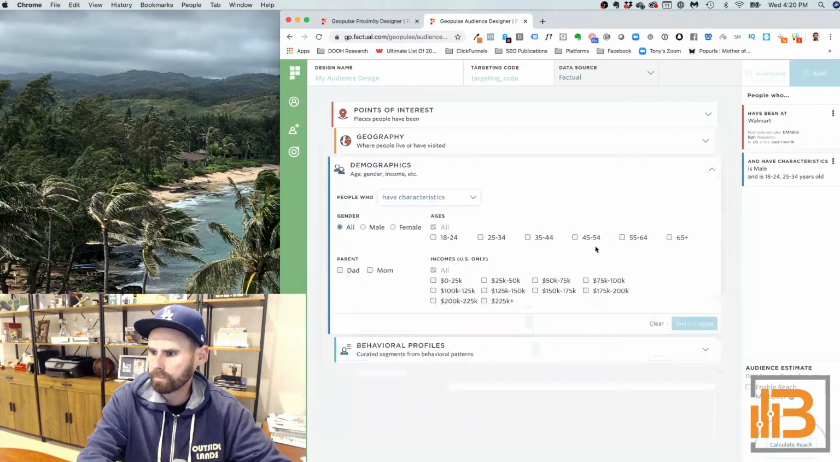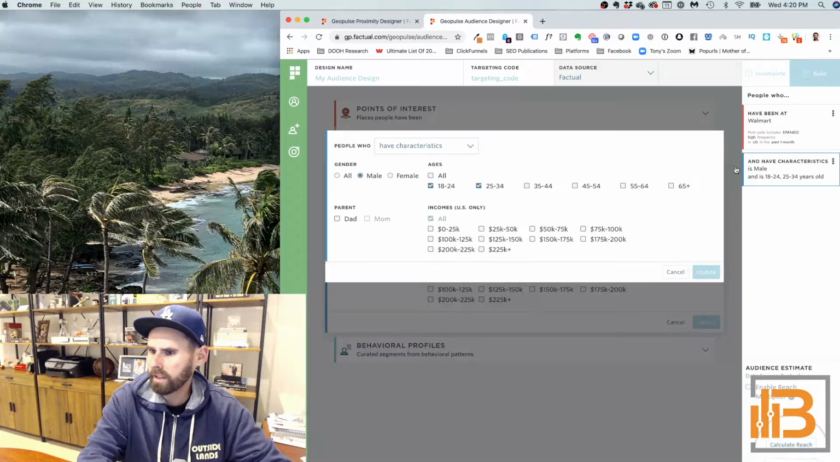Or you take it a step further and say, I don't want just any Walmart buyer. I want specifically people who walk into Walmart who are also men, who are also 18 to 35 years old, and maybe they make over $100,000 in income, right? So this lets you segment the user base a little more aggressively.